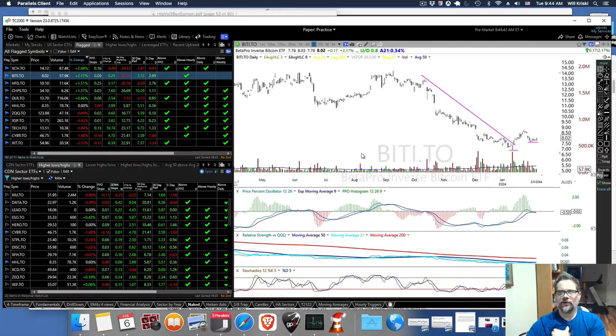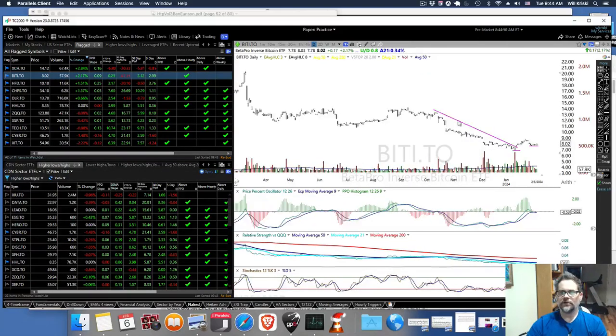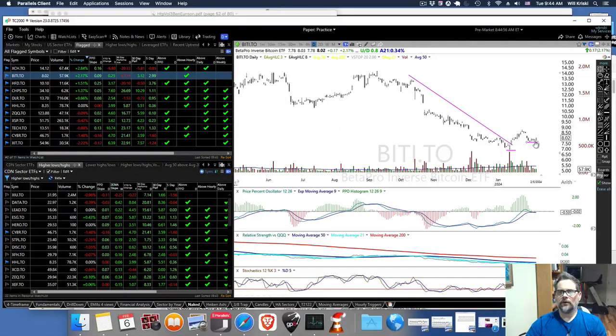Bitcoin, this is an inverse, so you can see we broke a downtrend. This is kind of the ultimate place to be considering an entry: you've broken this downtrend and you've got a higher low here. And so that's definitely one to watch.